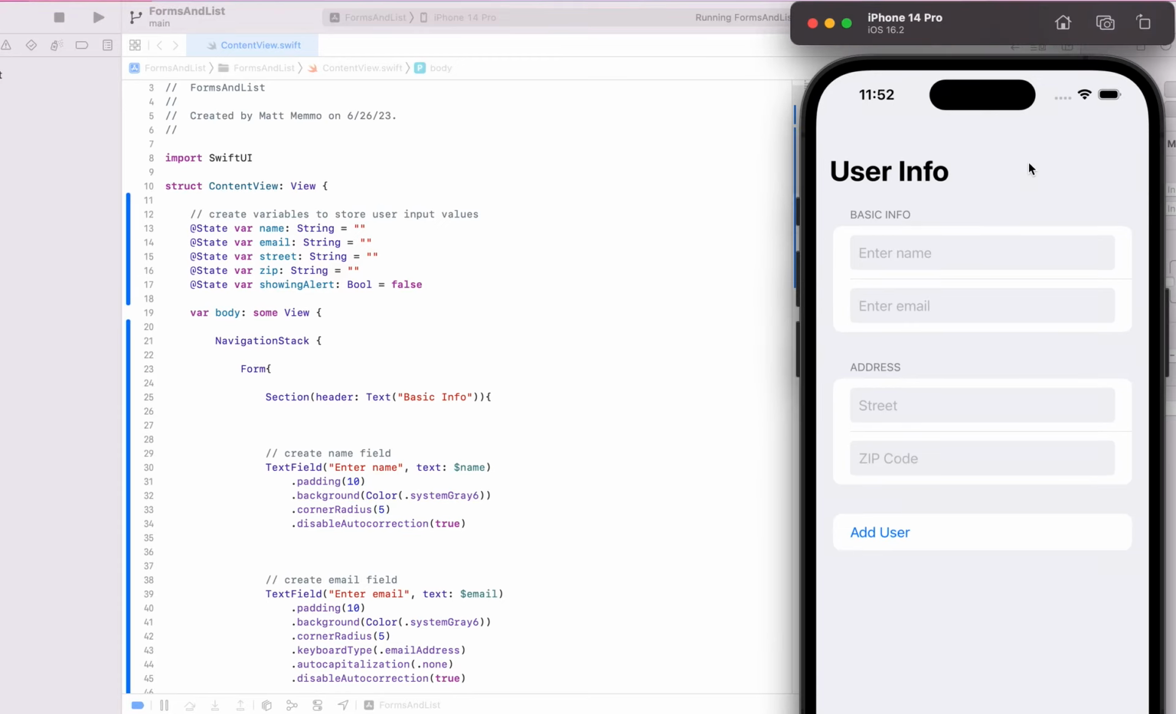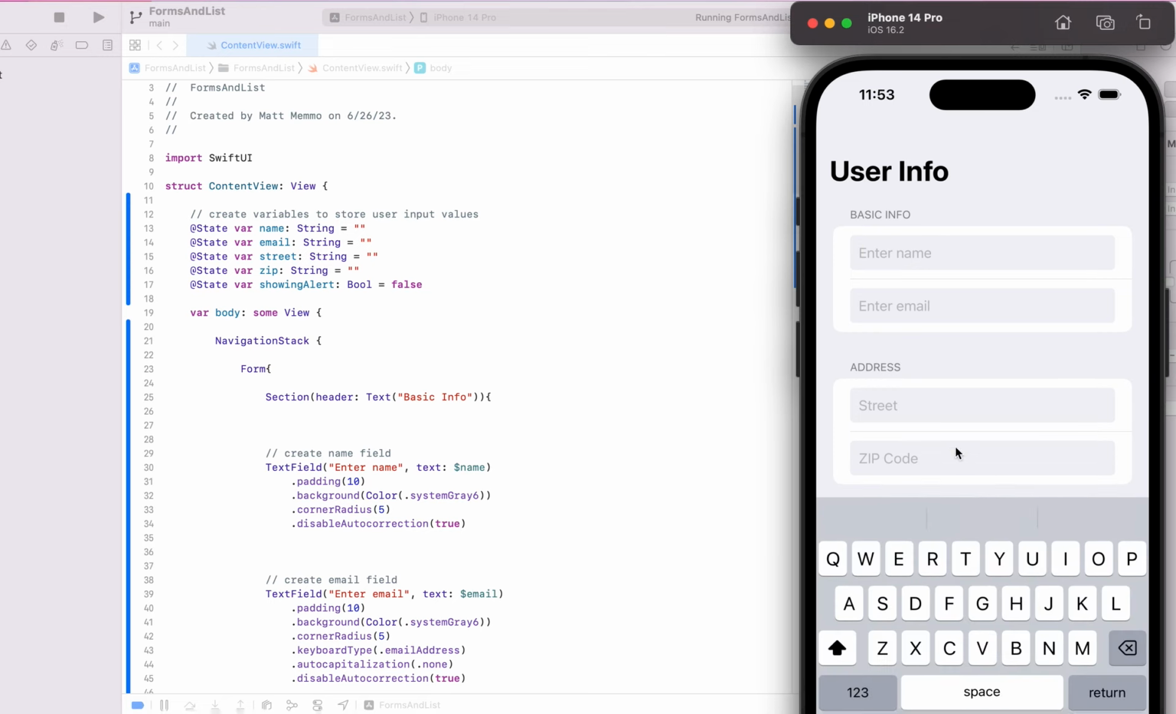Hello, in this video I'm going to talk about the SubmitLabel modifier and the OnSubmit function that you can add to your forms that really add a dynamic element to your forms, especially in regards to the virtual keyboard that you see pops up here when you're filling out a form on your phone. This is what you would be using.